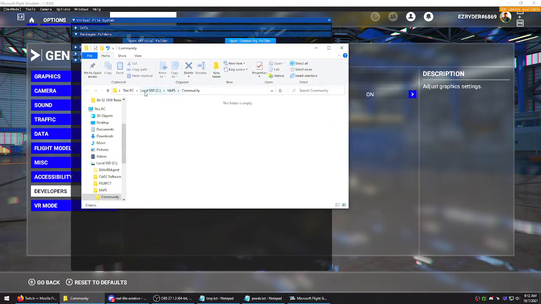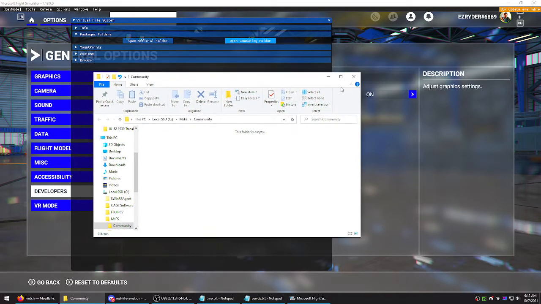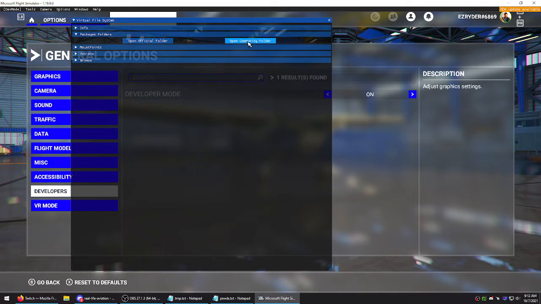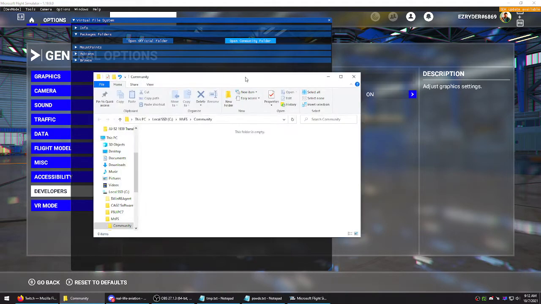And this will be different. Don't go by my address, it is not going to be the same. That's why I'm saying don't go by anybody telling you to look in this address or that address. This button will open the folder that the game is going to look in for add-ons, and that gives you the right folder.